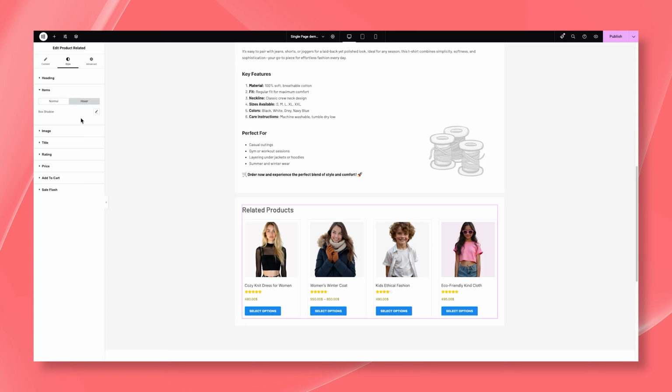Moving down, the next section is Image, which also offers Normal and Hover tabs. In the Normal tab, you can set the background type, border radius, padding, and box shadow. In the Hover tab, you can adjust the background type, border radius, and box shadow settings. Next is the Title section, where you can tweak the color, hover color, margin, and typography options to create a look that fits your store's style.